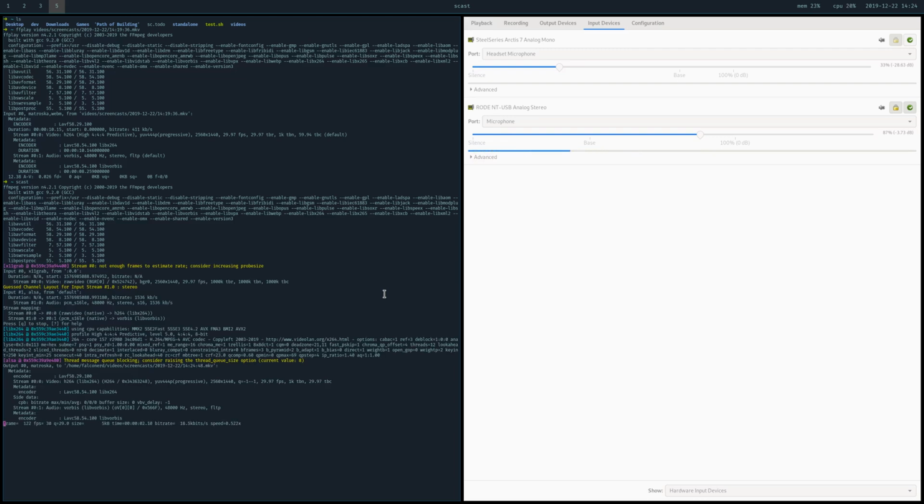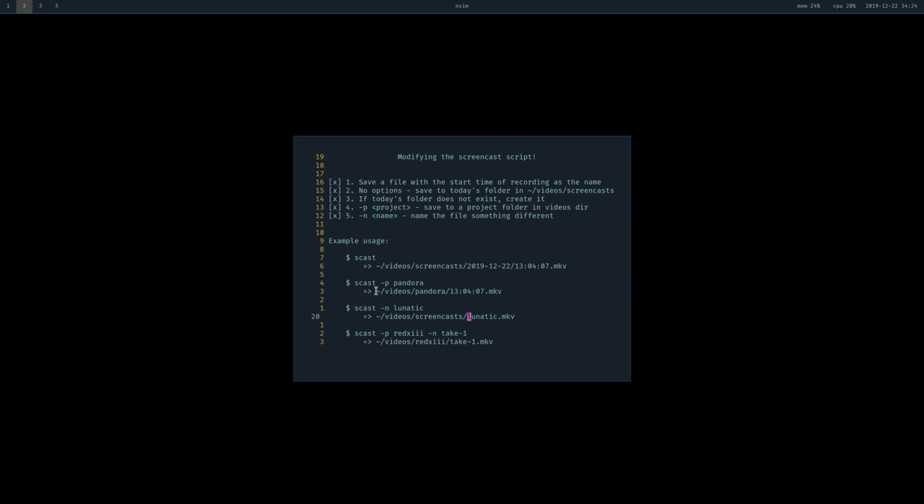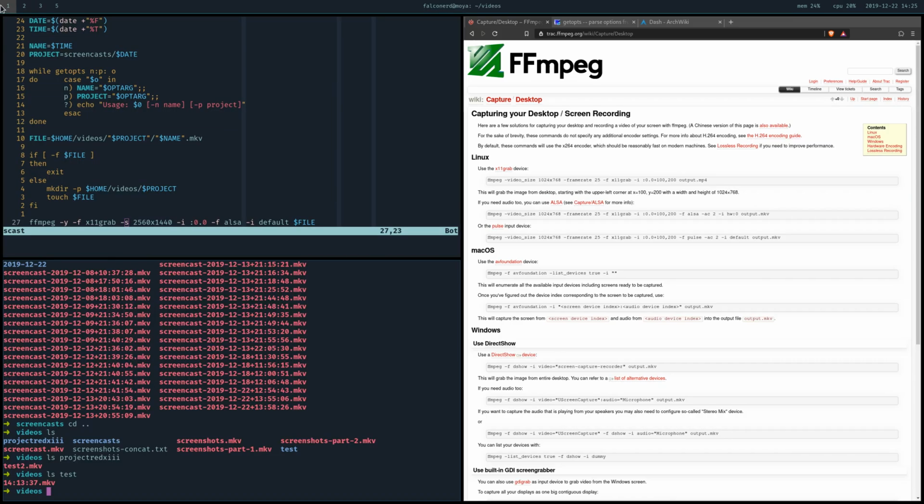Alright, so I actually just went through a 20-minute video where I updated my screencast script so that you can now add project names, you can add file names. It'll actually create separate folders for each day so that they're not all in the same screencast folder, because it was getting really messy, as you can see here.